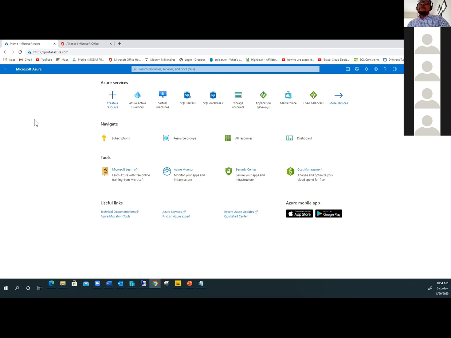Just type portal.azure.com in your browser, and you put your information. They will ask you to put your credit card, but I'm not promising on behalf of Microsoft, but from personal experience, they will not charge you. Once your free trial has expired, you will receive a notification where you can convert your account from free trial to pay as you go. Then that will be your choice.